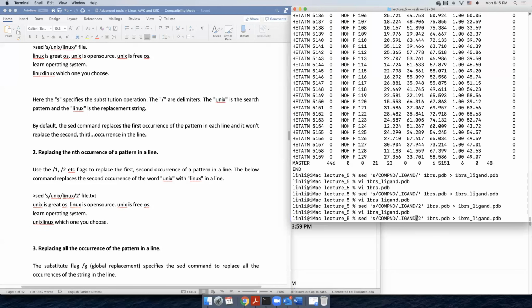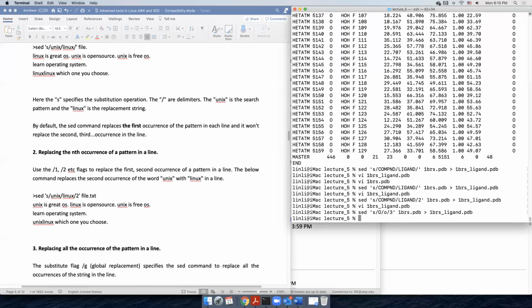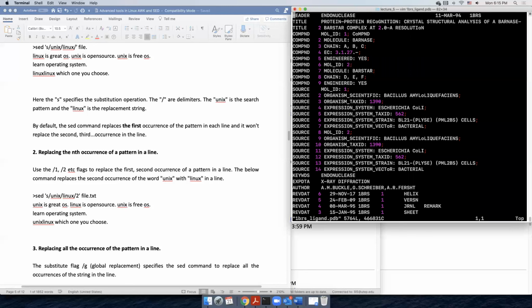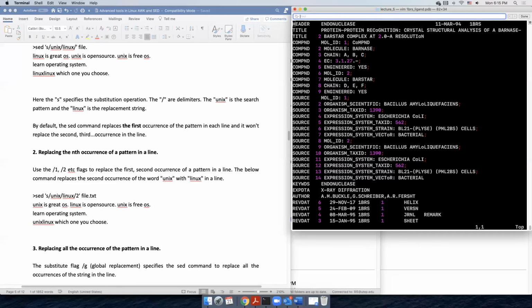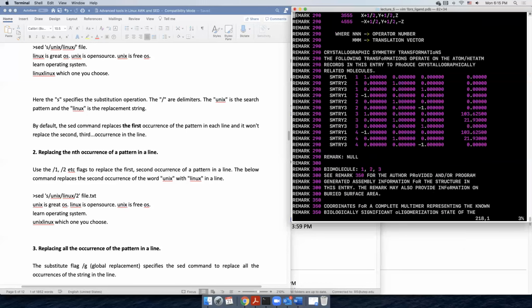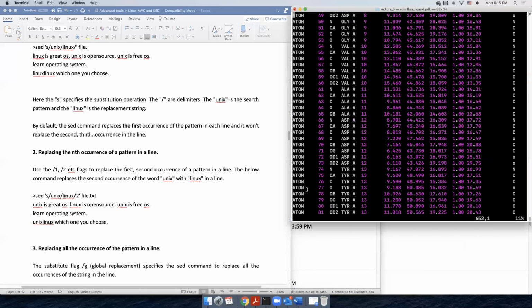This time we're going to change capital O into small o for each line at the third occurrence. Now let's do it by changing and adding 3. And now let's see the results. Let's go to the atom record. So for example, this is an oxygen atom record. You will see at the end, this O has been changed into small o. Sometimes it's useful.